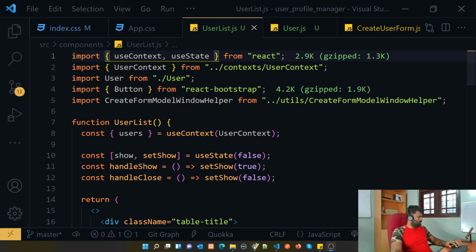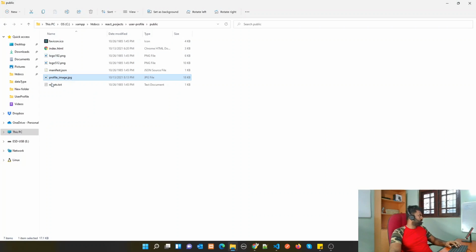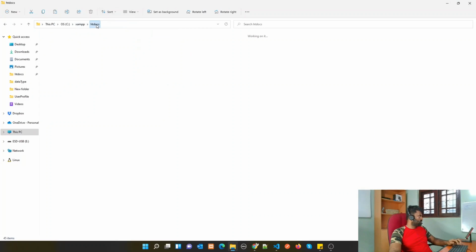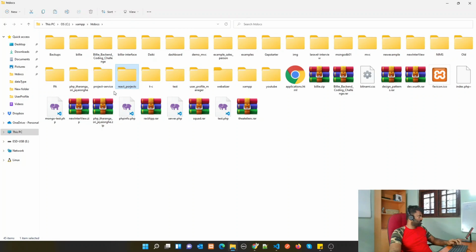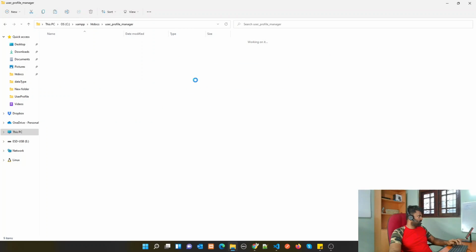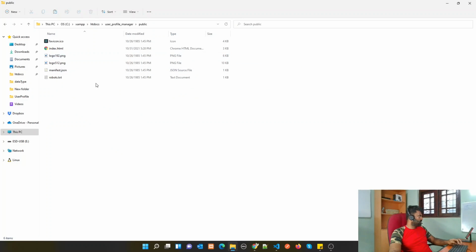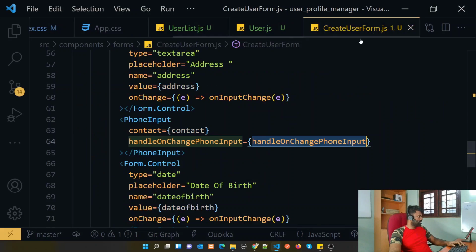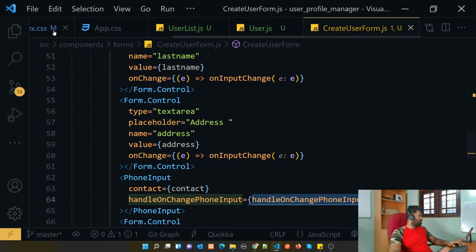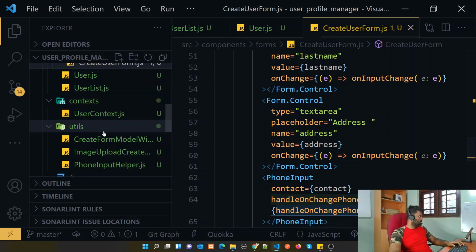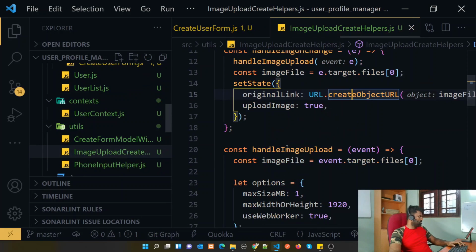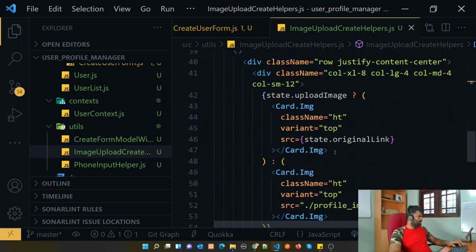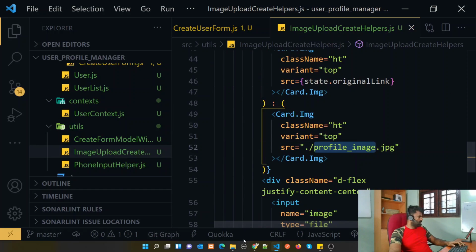Okay, and also I need to copy our image. I'm copying this image to our user profile manager, inside the public folder, because that image comes with the CreateForm and helper. Within this image upload helper, it uses this image. Let's refresh this.